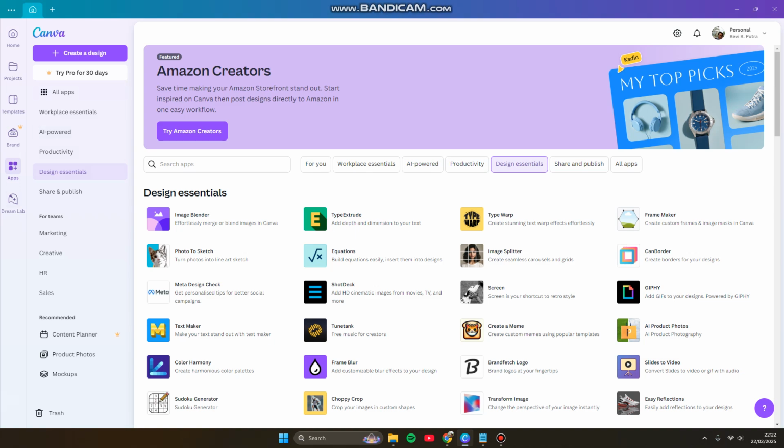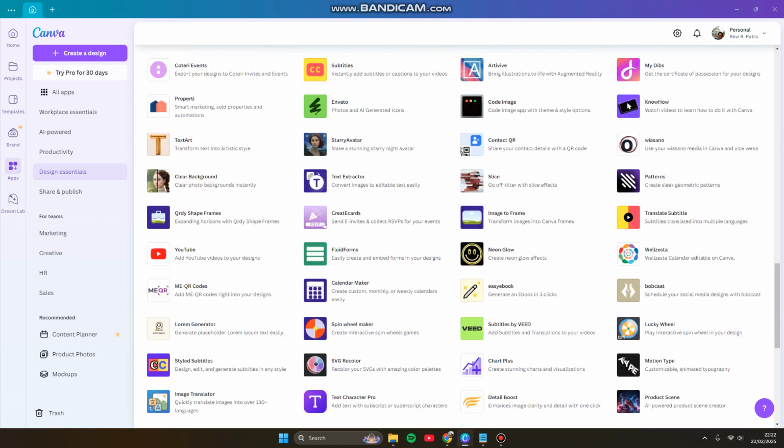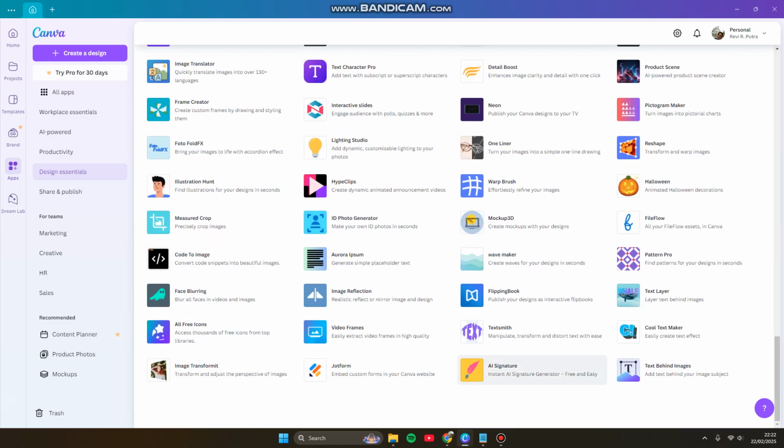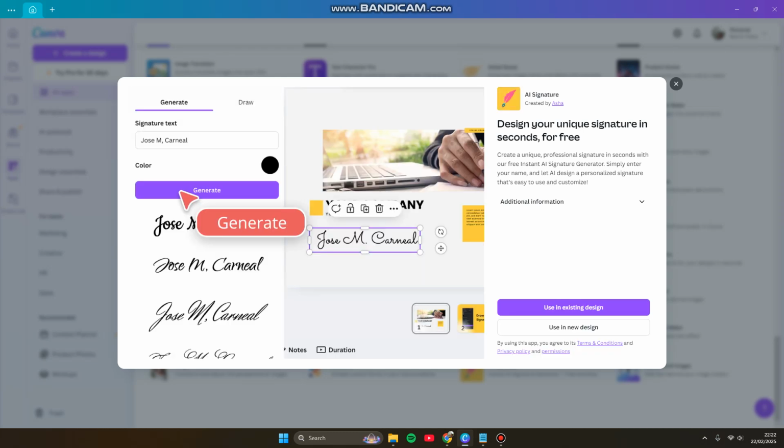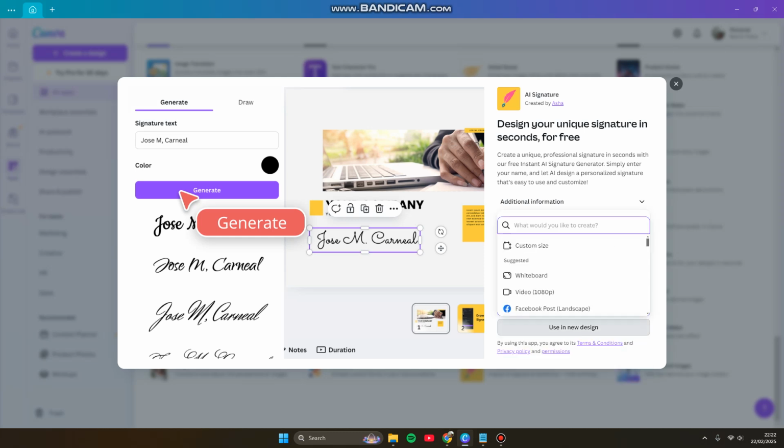To get started, you can click apps, then click design essentials. You can scroll down and then try to find AI signature. Design your unique signature in seconds for free. So let's start with a new design, for example with Instagram post aspect ratio.